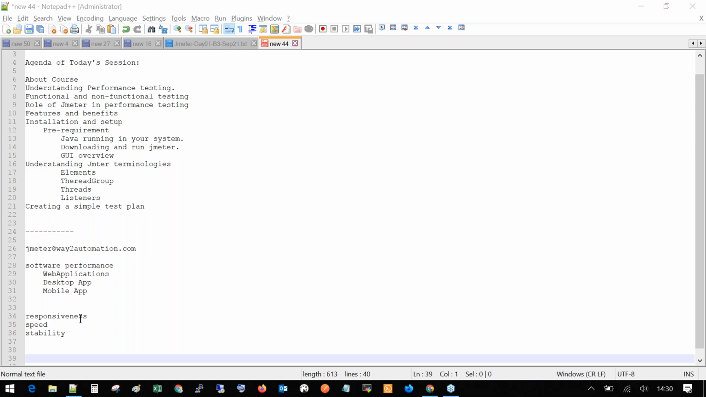You search for a product and you have to wait a long time to get your result, right? So how long you have to wait, and what is the number of users actively working on your website when the responsiveness of the application is not good? Those things we can find out by doing performance testing, right?